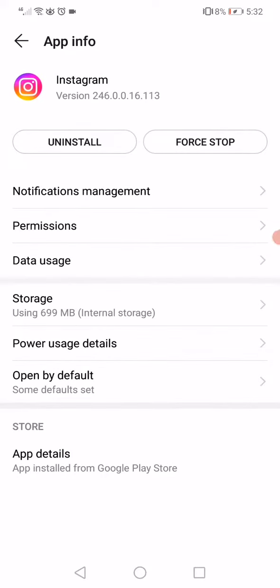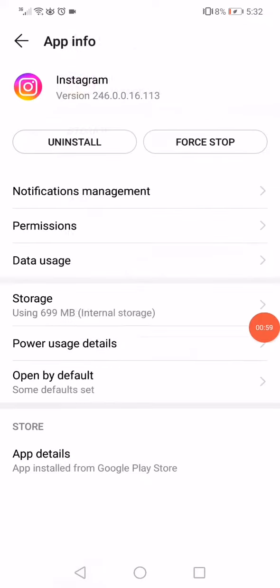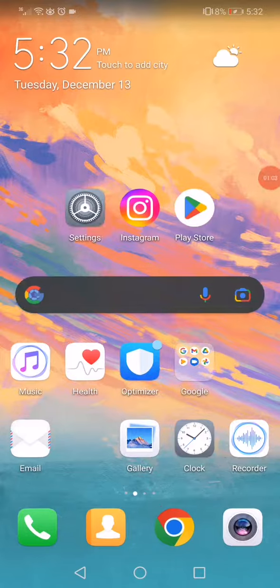All what you have to do here is click on this option. As you can see, it's called storage. Click on it. Click on this clear data option to clear all the data that you have on the app and clear cache. Go back, click on force stop and restart your phone or turn it off and on again. And congratulations, the problem must be solved.